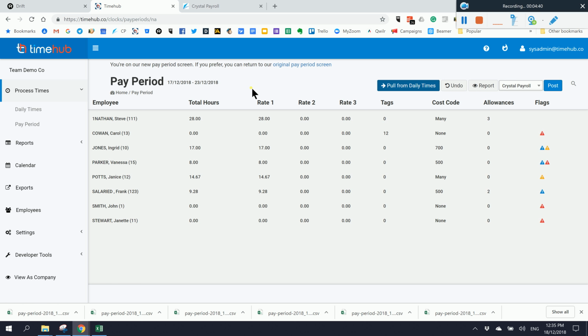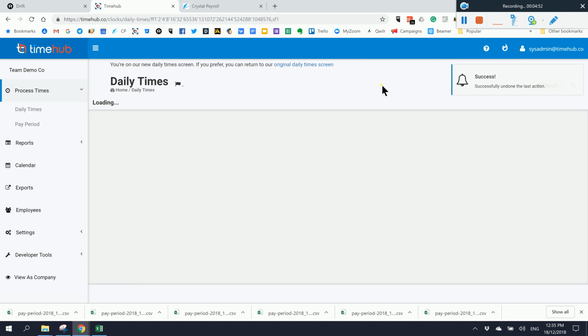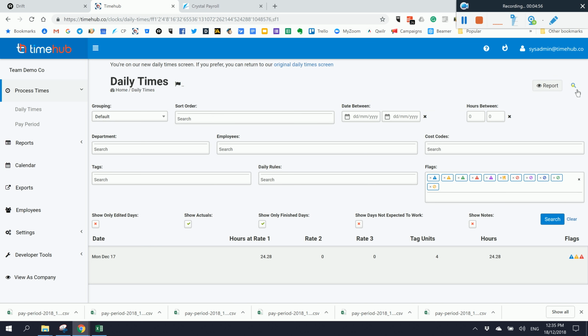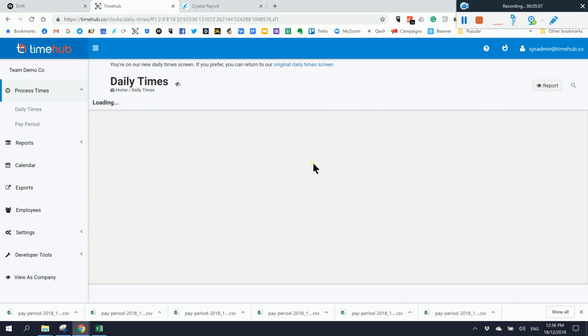And then the third scenario is if you are prepaying before the end of the week. So for example, as we just looked at before, I'll just undo this back to the daily time screen. If we were processing our data and I needed to fix up what was going to happen, again we would come back in here, clear the flags, show today, show days not expected to work, and search that. So now I've got all the data.